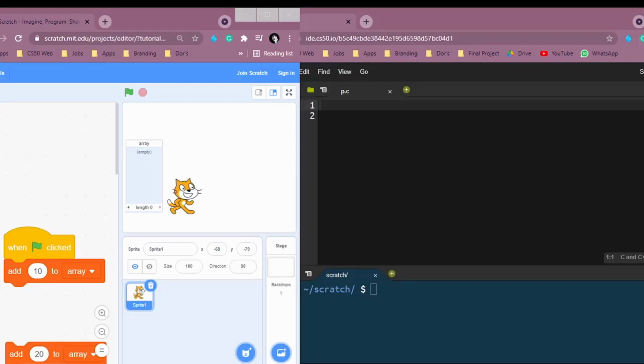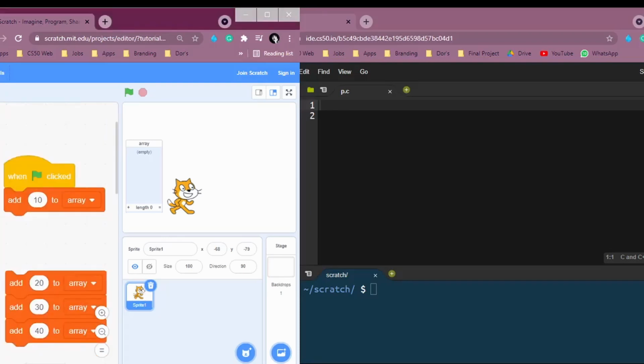is to learn arrays. The purpose here is not focusing on Scratch but actually on C, okay? This is kind of a transition between Scratch and C. Let's focus on this first example. Here we're saying when green flag clicked, we're going to add the number 10 to a list named array. Here we have our list, by now it's empty, but when we click the green flag, now we have the number 10 as the first element.